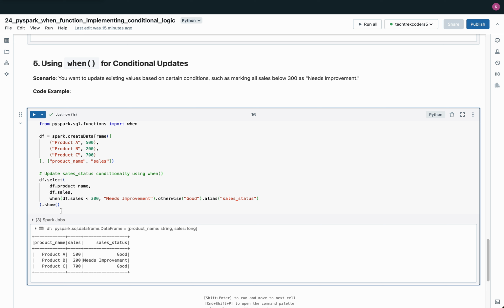The when function is used to implement this logic. We set the condition that if the sales value for a product is less than 300, the sales_status column will be assigned the value needs improvement. This categorization highlights products with lower sales that may need attention or improvement. If the sales value is 300 or greater, the otherwise method assigns the status good, indicating that the product sales are satisfactory.